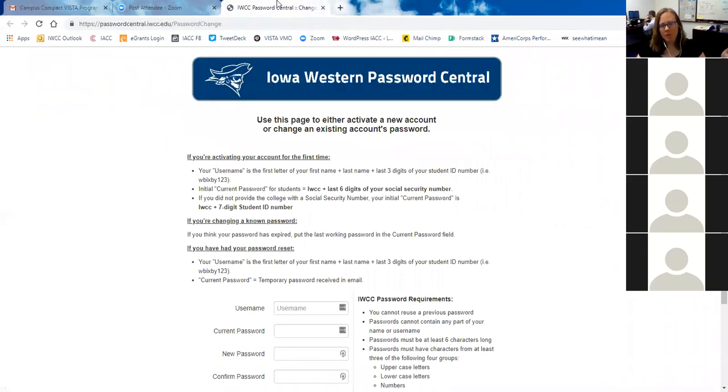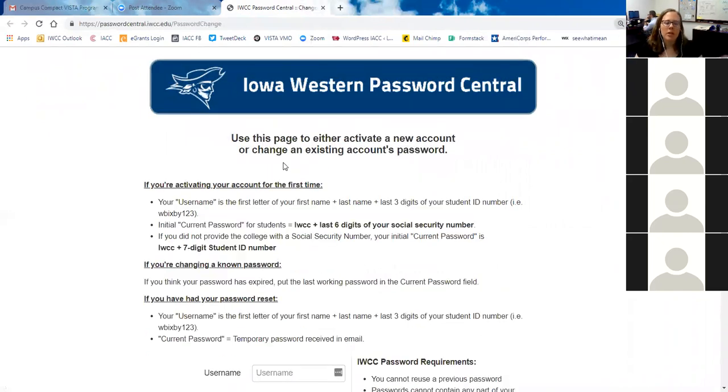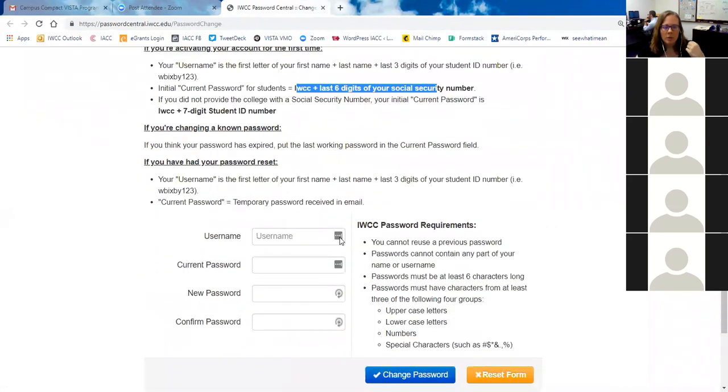So this is what that password central screen looks like. I'll zoom in so you can see it a little better. The instructions are here. It says to put your last 3 digits of the ID number, but again, we are not considered students. We're AmeriCorps members, so you're just going to do the first part of that, and it should work. And then it does have here again what the current password is that you should be putting in. So you'll type that in and then enter your new password.